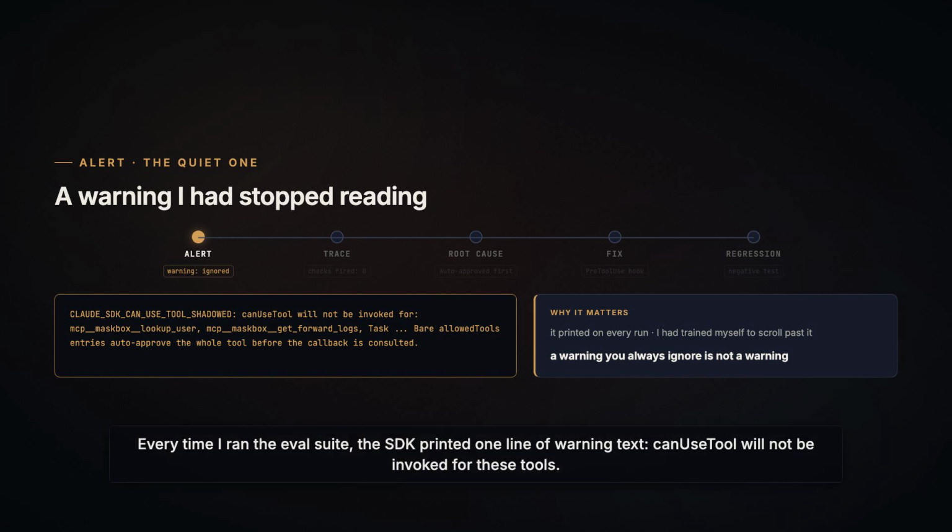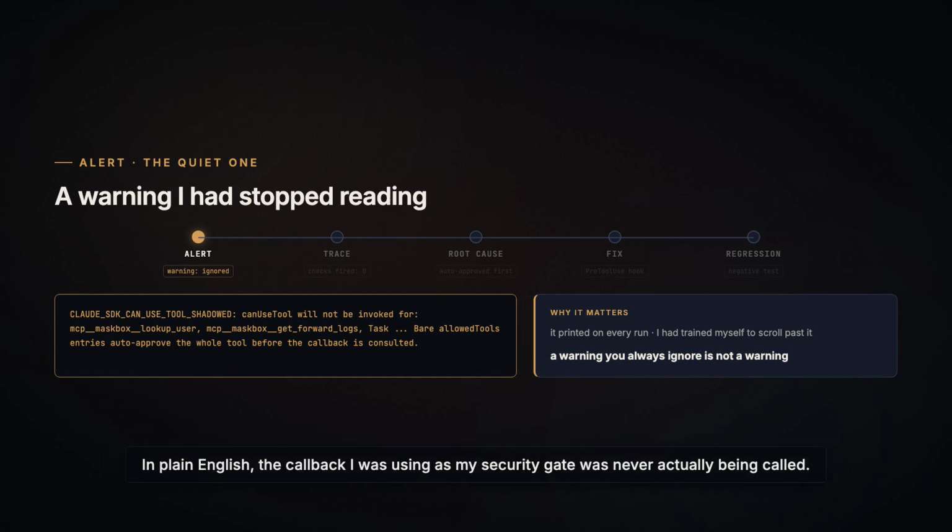Every time I ran the eval suite, the SDK printed one line of warning text. "Can use tool will not be invoked for these tools." In plain English, the callback I was using as my security gate was never actually being called. The SDK told me this on every run, and I had trained myself to read it as noise.